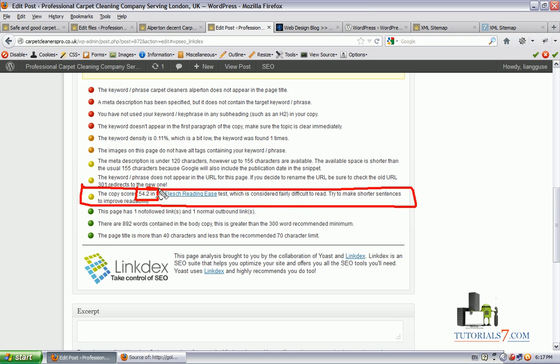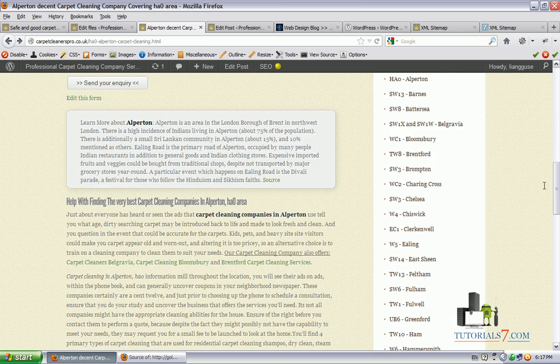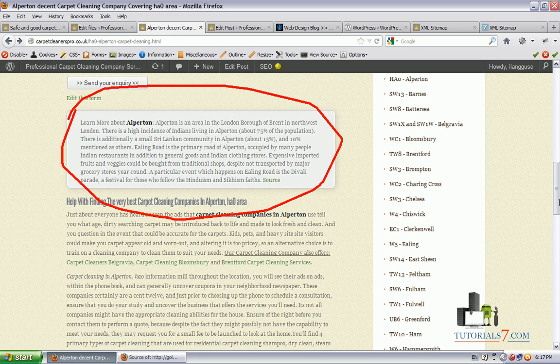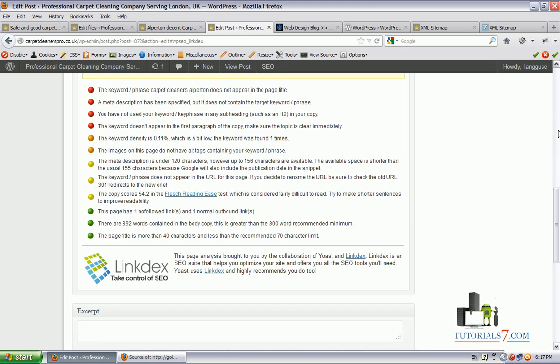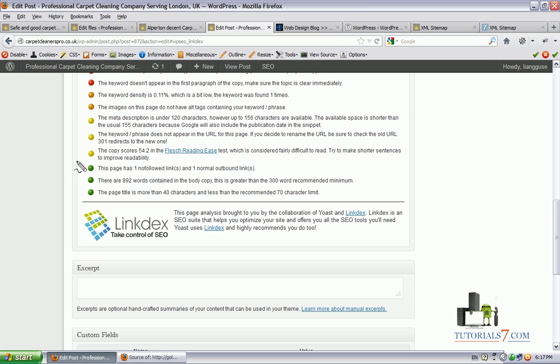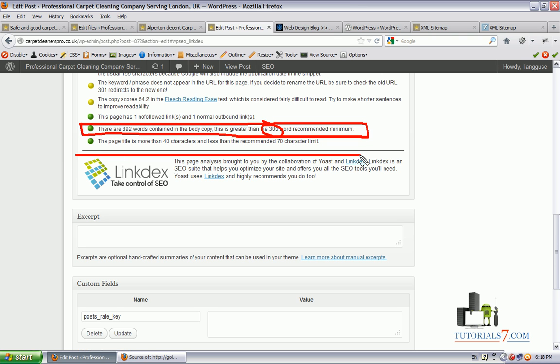Okay, also you must have an easy to read article. As you can see, this one is difficult to read, but we have some description of the area itself, and we have other information regarding carpet cleaning, so it's not very easy to read. Also make sure all the outbound links are nofollow links, because you don't want to lose link juice from your PR, and make sure that your article is more than 300 words. Okay, and we can see that the page title is more than 40 characters.